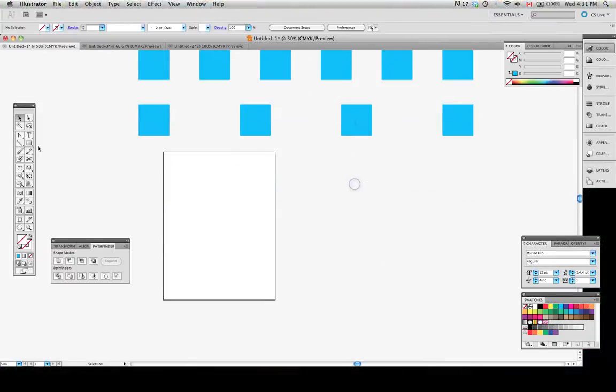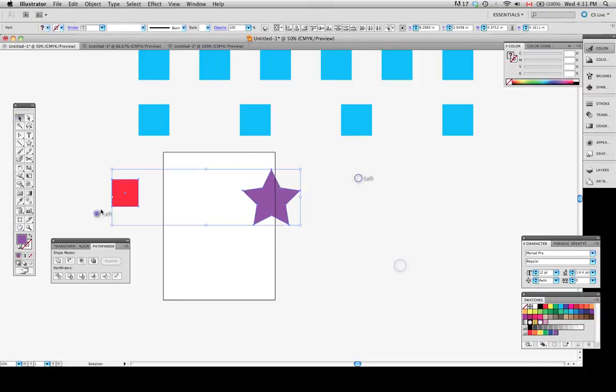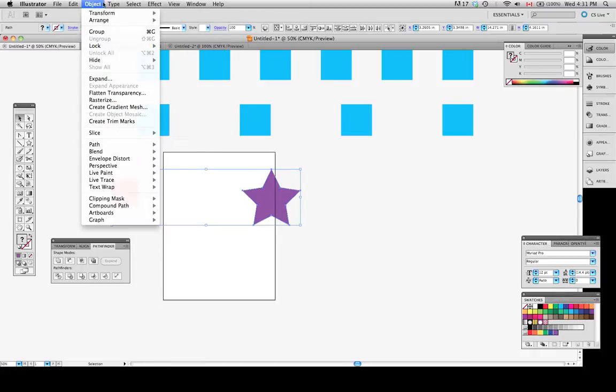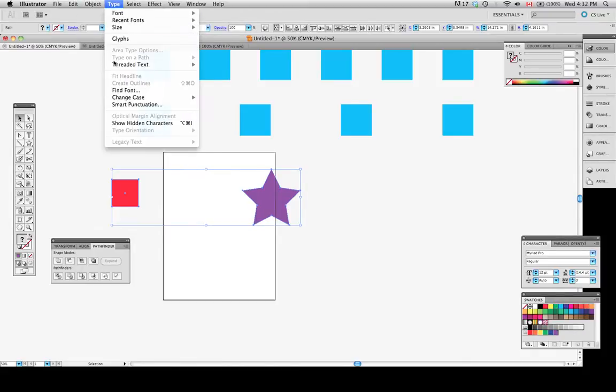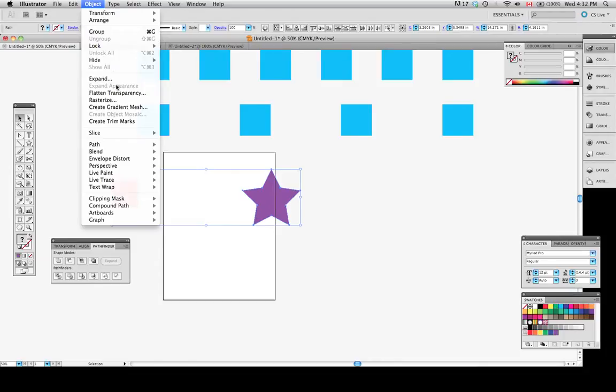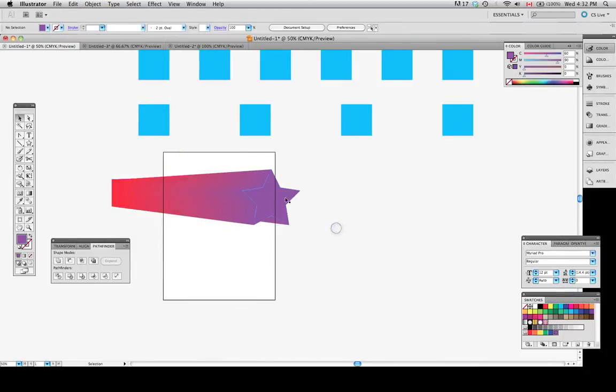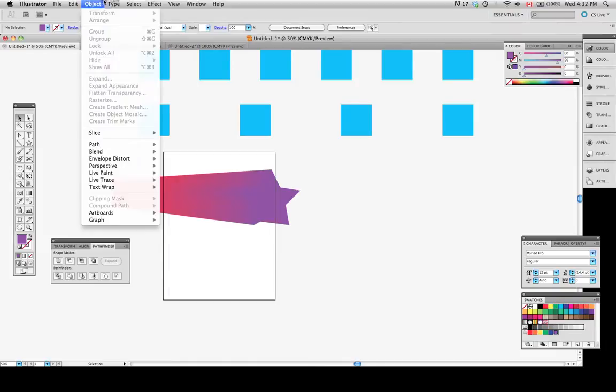Now it doesn't have to be the same shape. It can be a square, and it could be a star. And we'll make the square red, and we'll make the star purple. Alright. Blend, make. And now it does crazy things, like smooth color blending, basically. It drew like 254 shapes probably, or something like that.